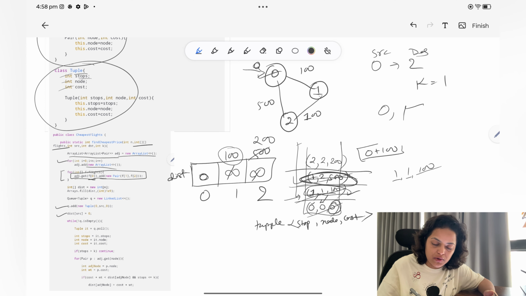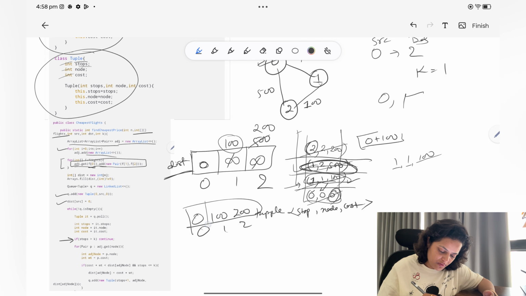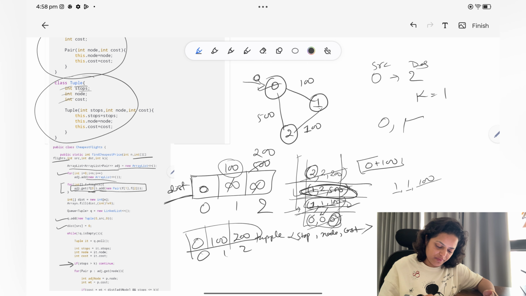Now it's time for 2 comma 2 comma 200. So here one thing you also need to check: if your stop is greater than k, then just continue. Now here my stop has become 2, and k was 1, right? So I'll continue, and I'll not process this one. Now my queue is empty, so whatever dist I have, I will return that. So my answer is 0, 100 and 200, for nodes 0, 1, 2.